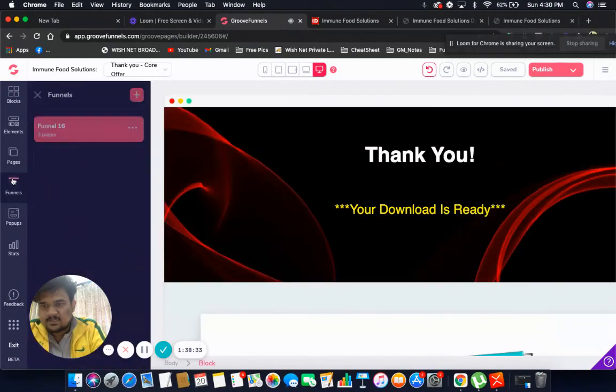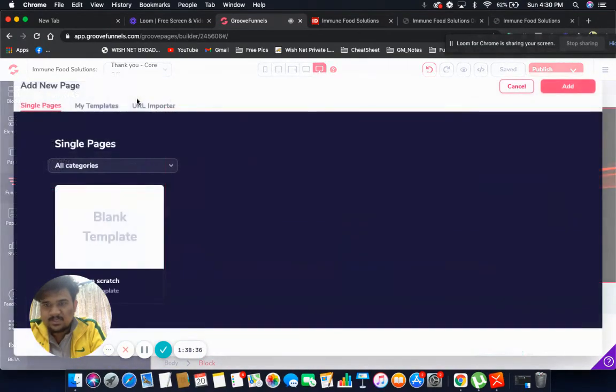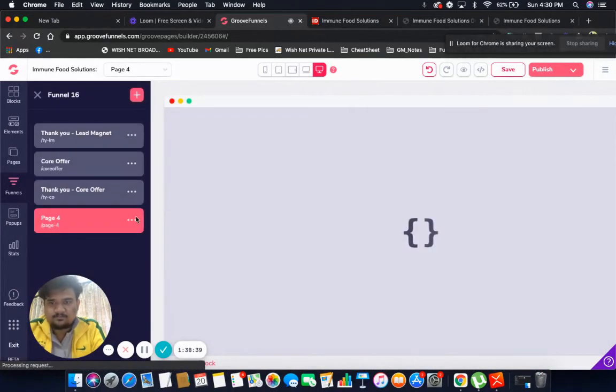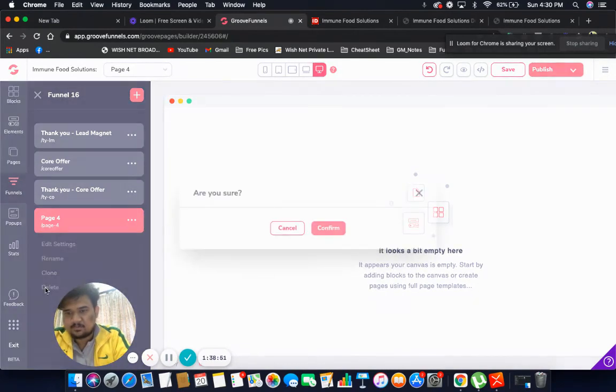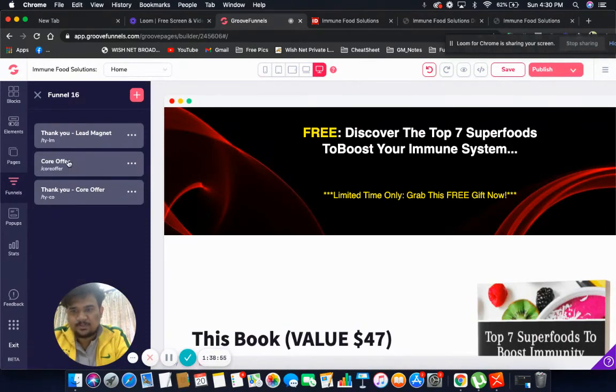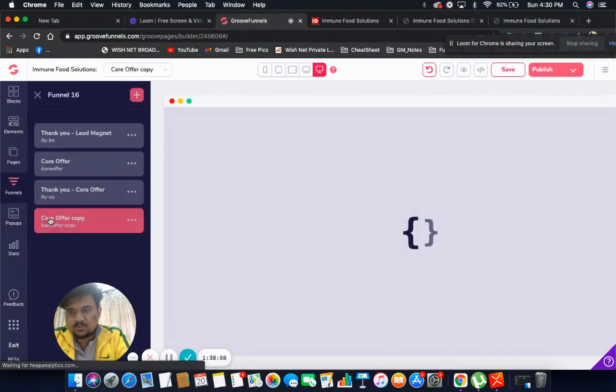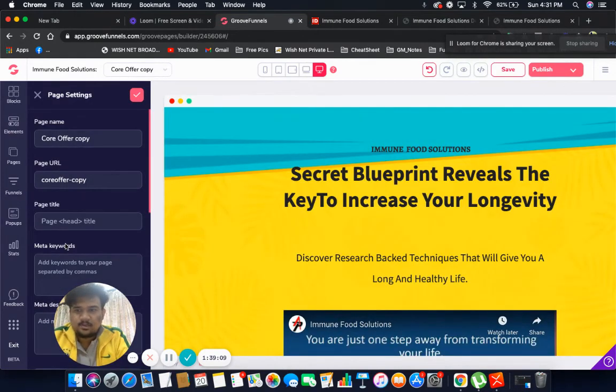And let's go to funnels again, click on our funnel, click on this plus icon, select blank template. Now, what I will do, I am now thinking of cloning our core offering, so it will reduce our work. So let's delete it. There's no need to make a new page. So here is the core offer, just clone it. Now again, click on these three dots, then click on edit settings. And here we'll change this to OTO. The URL is going to be OTO. Click on this right icon.